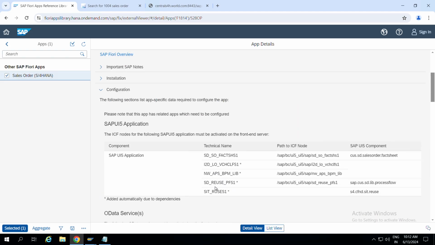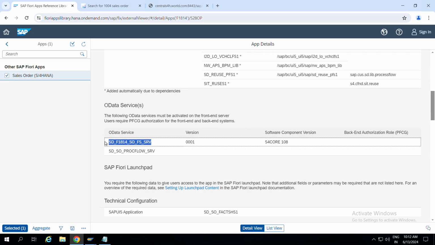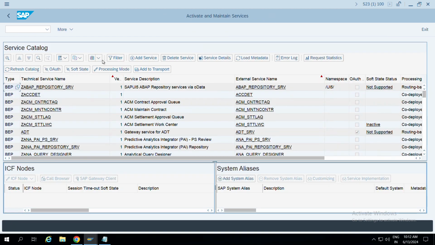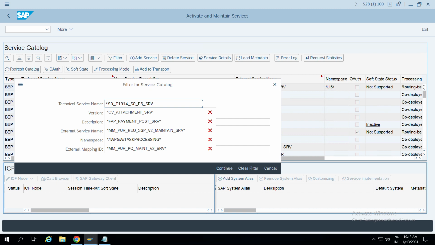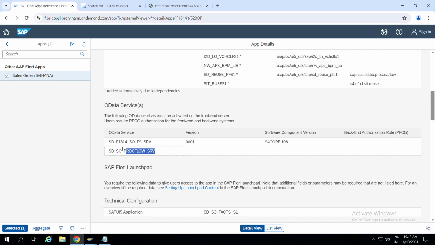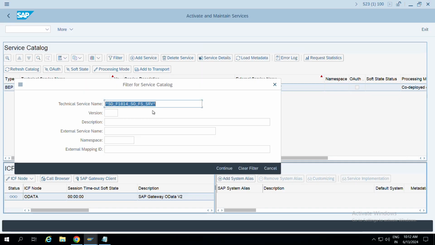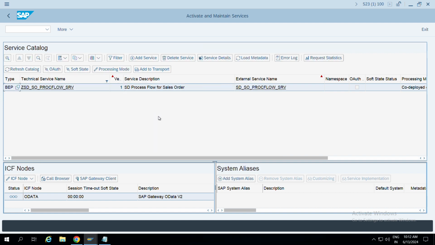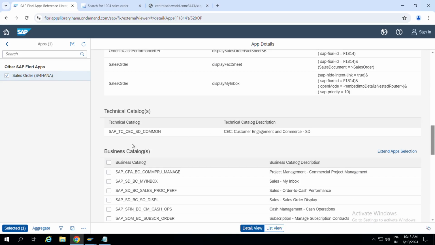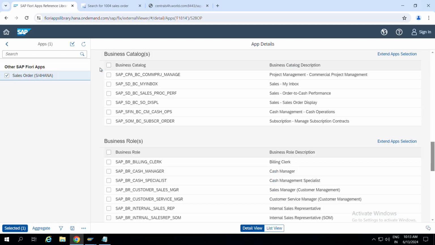And you have to check OData service whether they are active or not. For that, you have to go for the same T code, /IWFND/MAINT_SERVICE, and you can check whether that service is activated or not. So the service is present here, SDF84. Okay, and I'll just give on filter. So both services are there, that's fine. And now, so now the catalog is created.